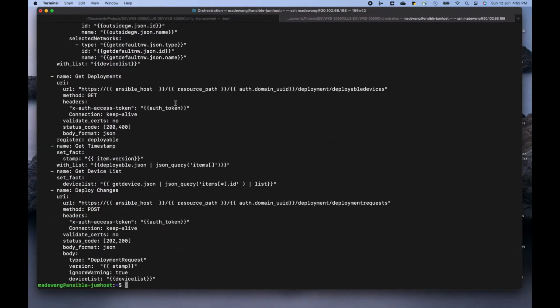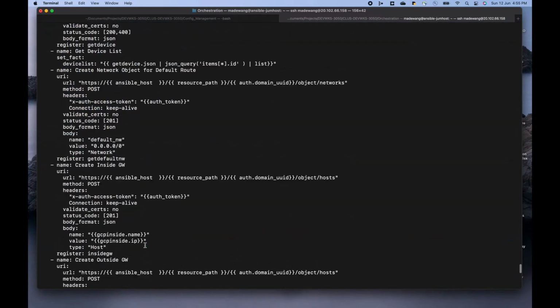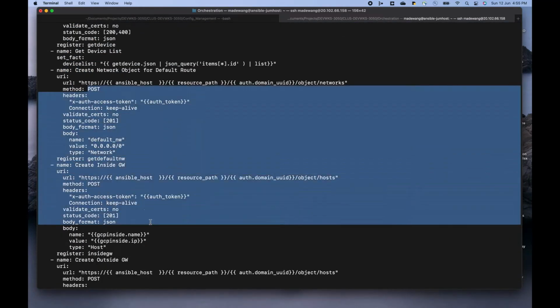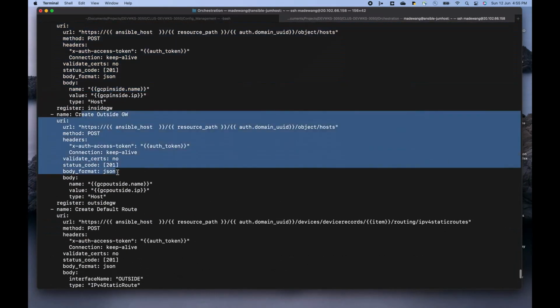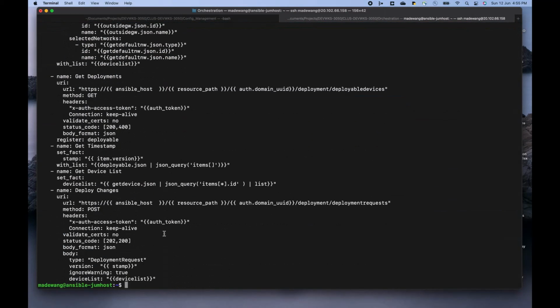Now the next step is to configure the routes into FTD. Here I am just creating a default route to divert all the traffic which is received towards the outside interface. As per the requirement, you may change this playbook as well, but here for the sake of simplicity, I'm just moving all the traffic from inside to outside.